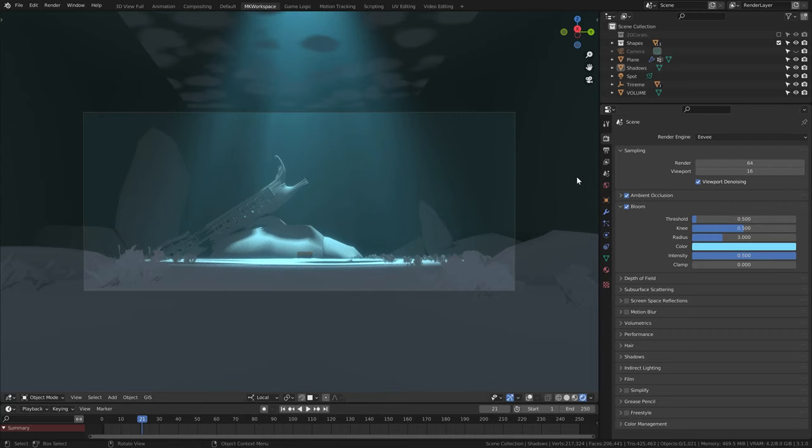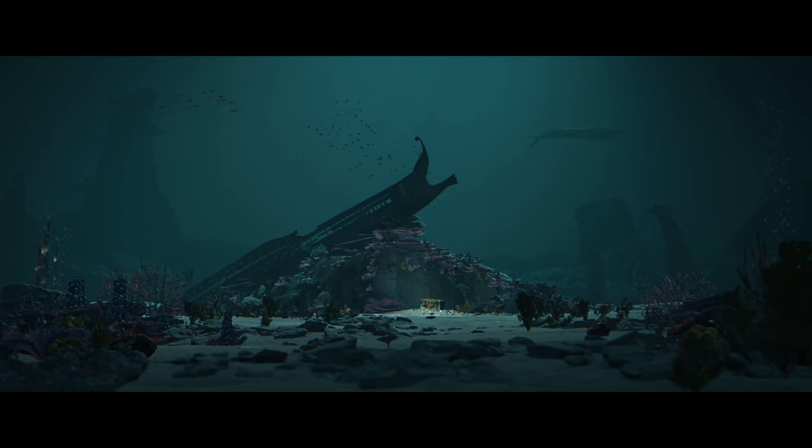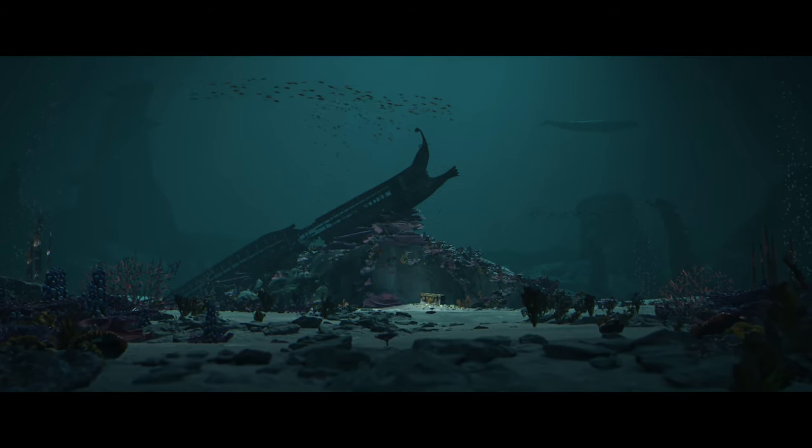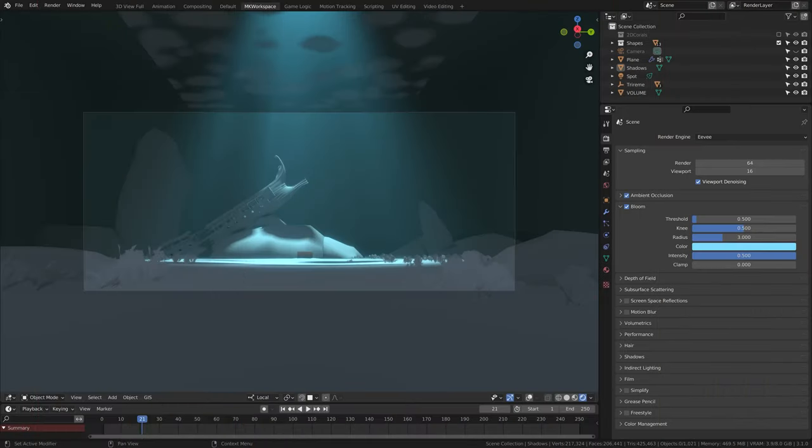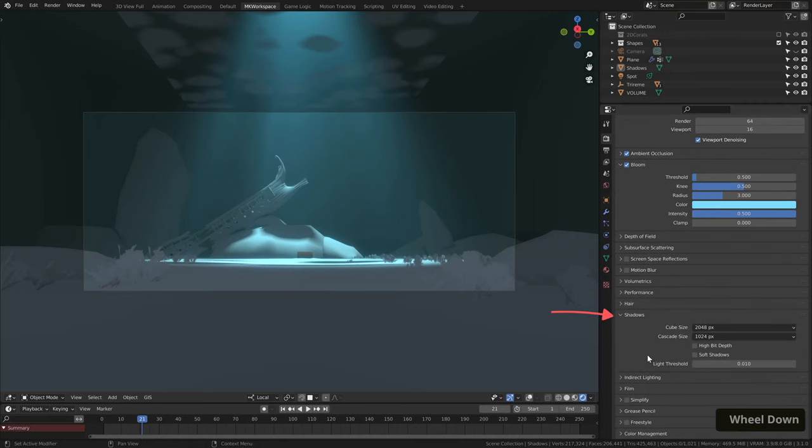Of course, you can do this in the post-production, but I sometimes like to render my scenes already with this effect present, because it adds a lot to the overall atmosphere. To improve upon the rendering results of your shadows, I already mentioned this menu here, where you can increase the size of the shadow maps, making it more detailed, and also activate these two settings here. There is, however, also this volumetrics menu.